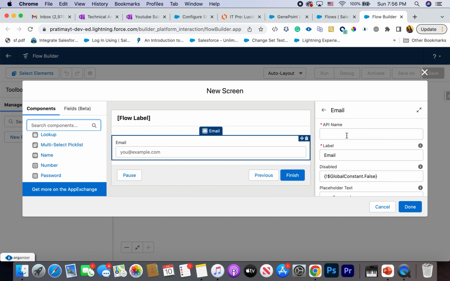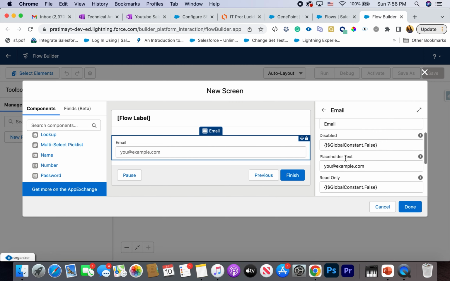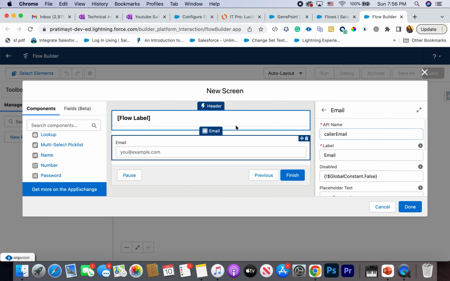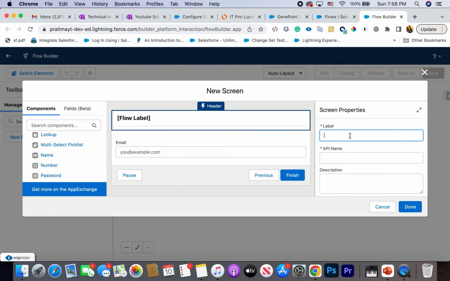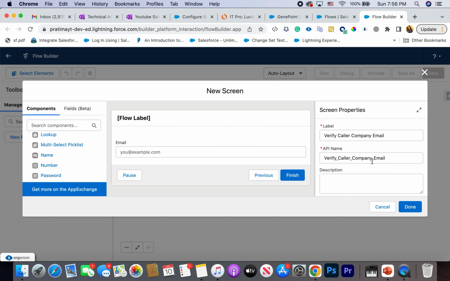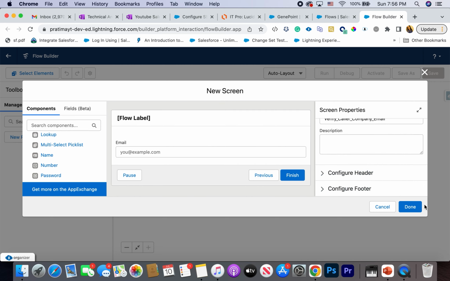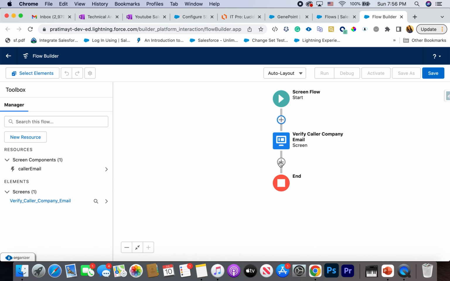But for just asking for the caller email information, I'm going to call it caller email. And let's name the screen as verify caller company email, and it has to be a company email so that we can tie to the account. Okay, we're done. So that's our first screen.